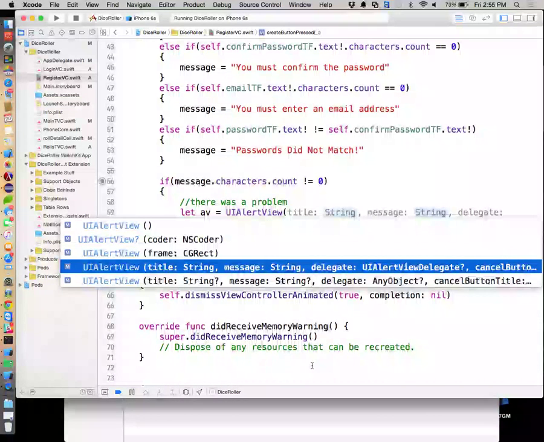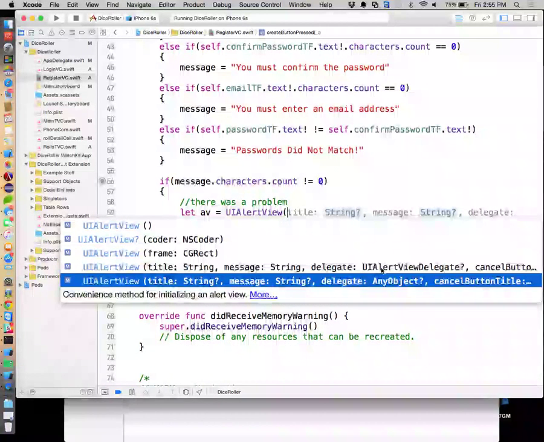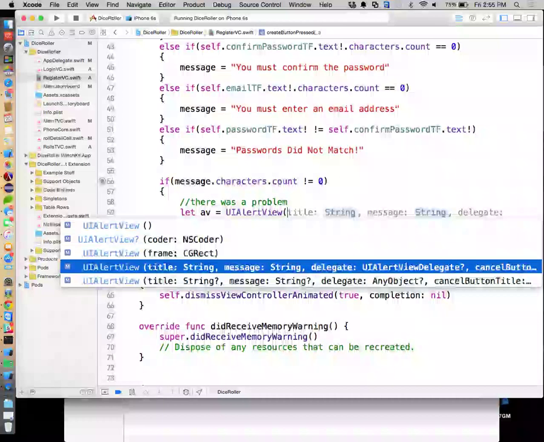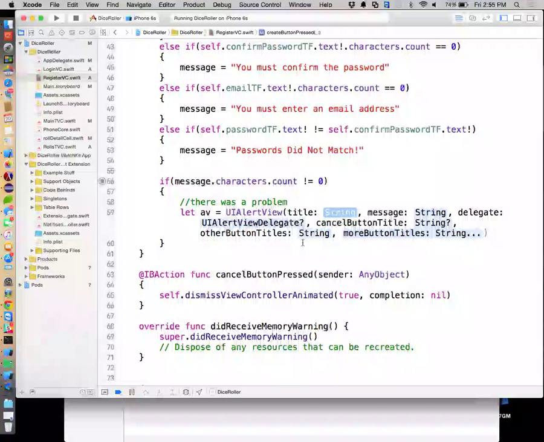Difference between these guys? I don't know that there necessarily is.